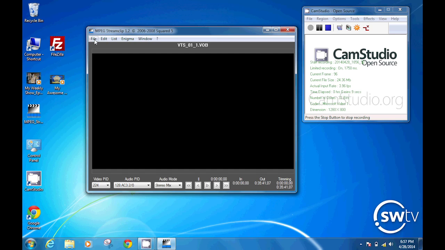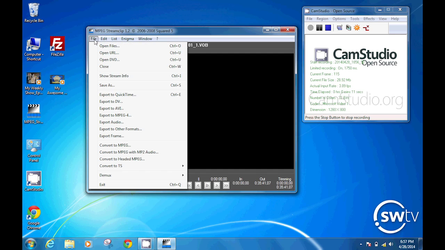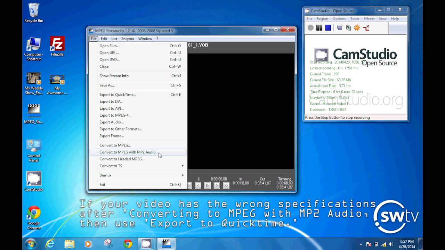Most of you, when you insert your DVD, will be able to simply go to File and convert to MPEG with MP2 audio and create a file that will be of the exact specifications that we need here at the Edina Playback facility, and that's it. You'll be done with it. But for the rest of you, you will need to use Export to QuickTime.